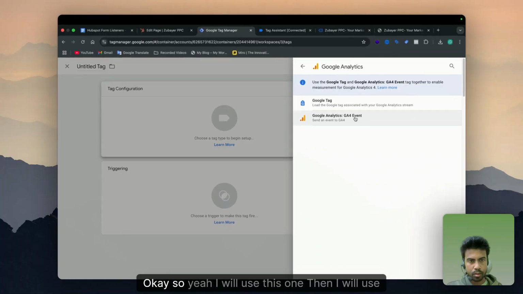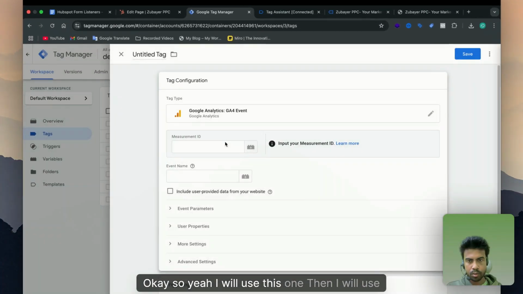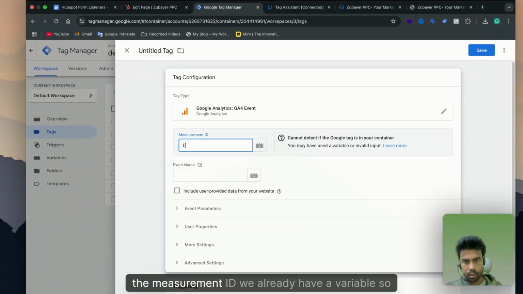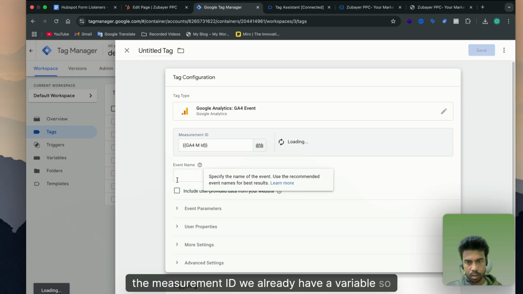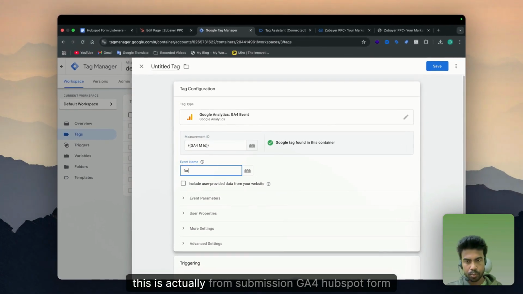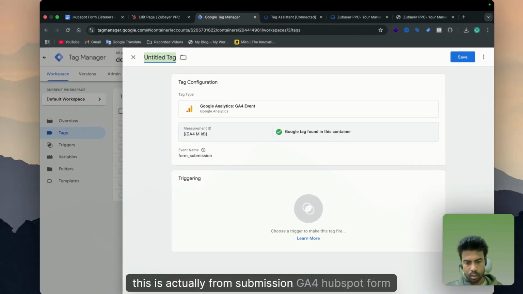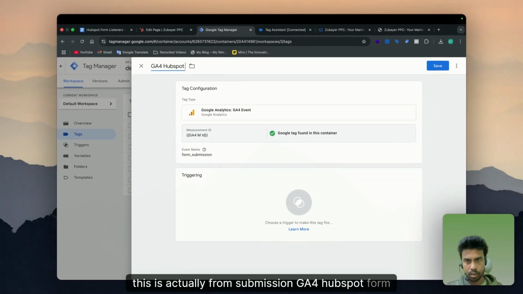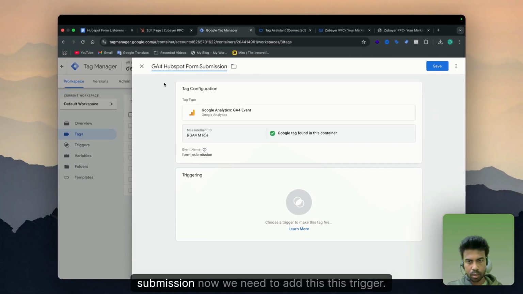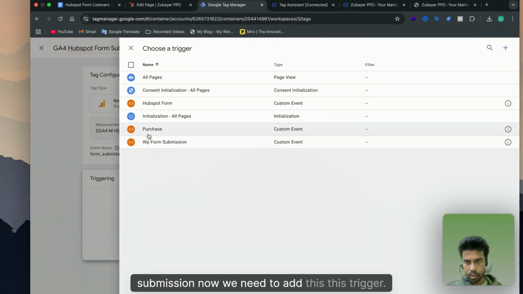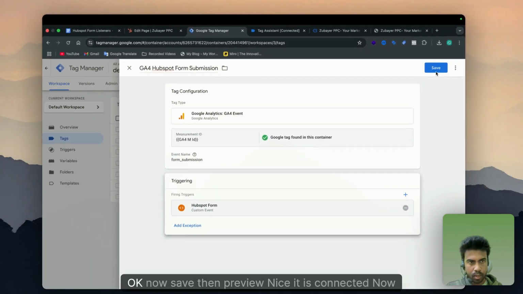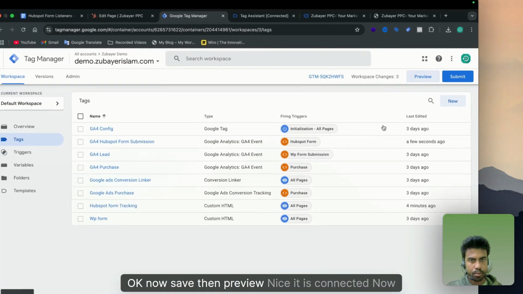So I will use this one. Then I will use the measurement ID. We already have a variable. This is actually the form submission, GA4 HubSpot form submission. Now we need to add this trigger. Okay, now save, then preview.